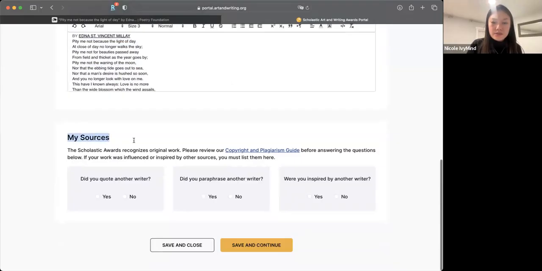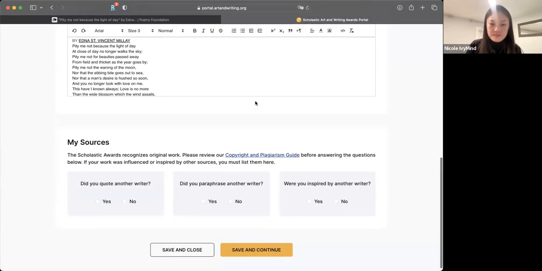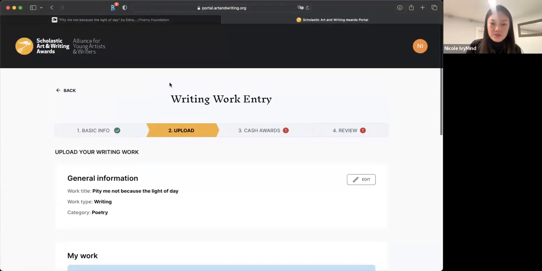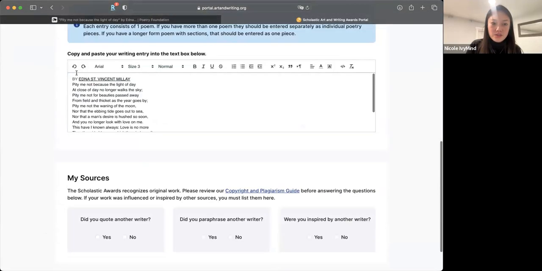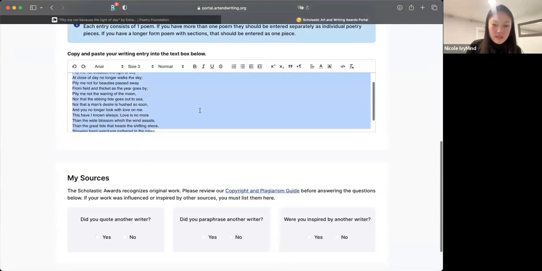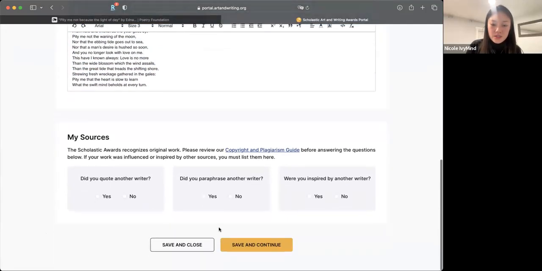And here they will ask your source, right? Did you quote another writer? Especially, for example, in some essays, you may quote another writer. If so, you can choose yes. And did you paraphrase another writer, or were you inspired by another writer? You can answer those 3 questions based on your own situation. All right. So make sure the information is correct. Make sure your work is uploaded correctly, and make sure you answer the 3 questions, and then save and continue.